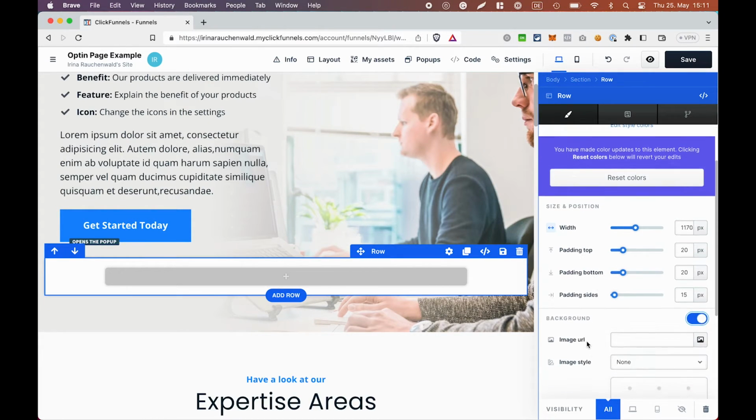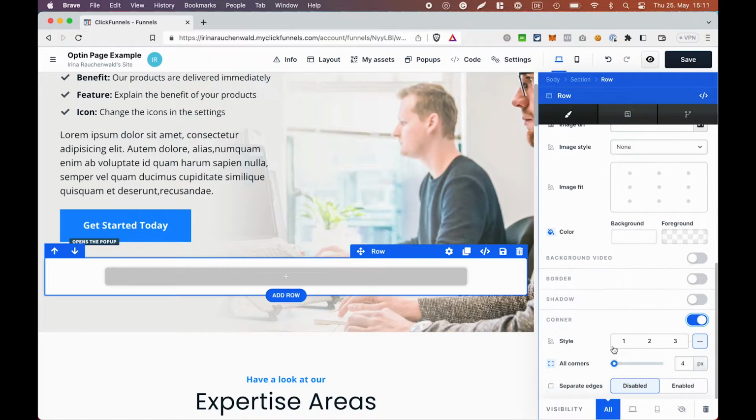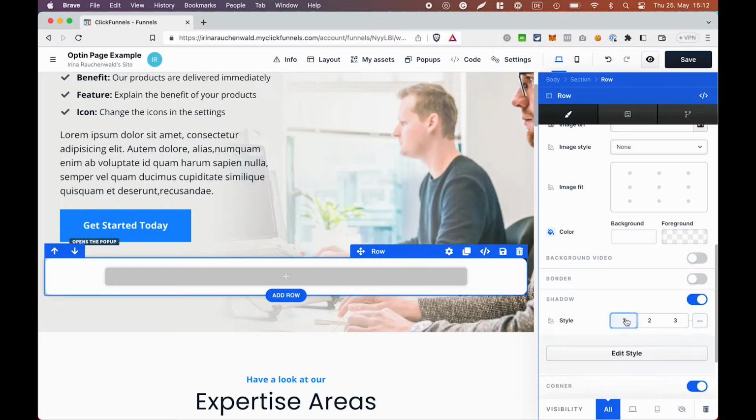I want to adjust the corners. And as mentioned before, the style of those corners, as you can see, 1, 2, 3, will be taken from the style book that you create. Or if you need, you can adjust them here. Let's go with those corners. And I also want to add some shadow, like this. Now let's add a few elements to the row.